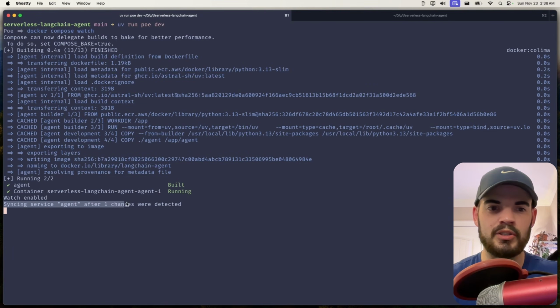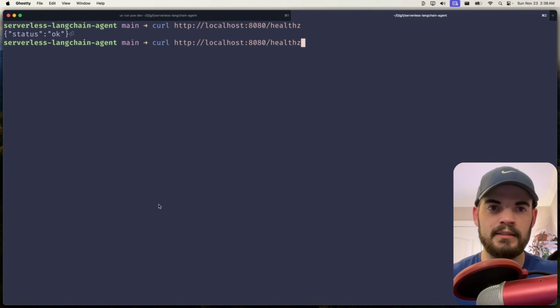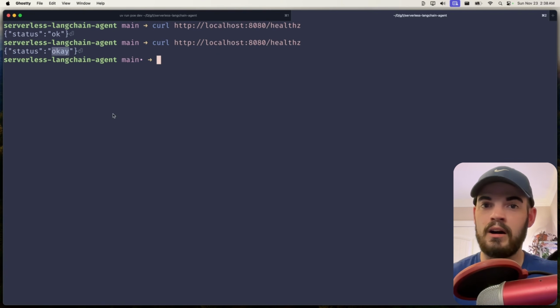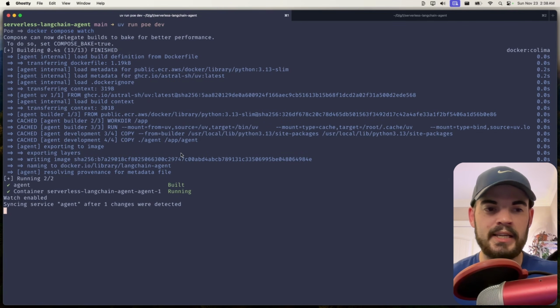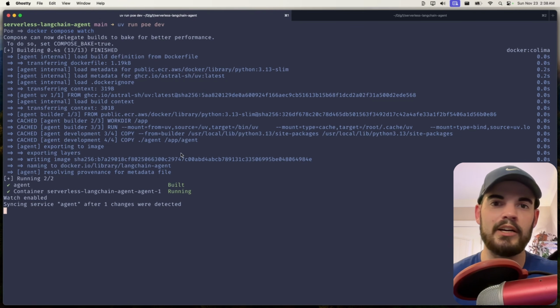We see syncing service agent after 1 change was detected. Let me go ahead and hit it. There you go. It automatically updated. And if you update any of the dependencies, it'll actually restart the entire container for you.